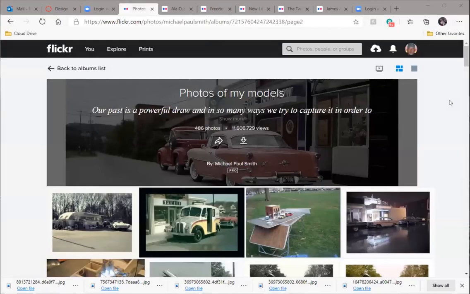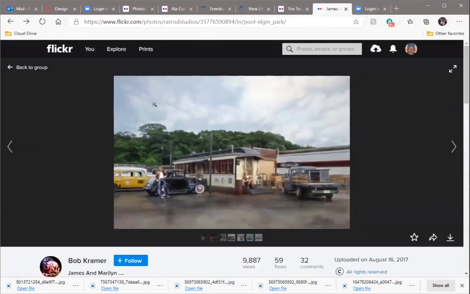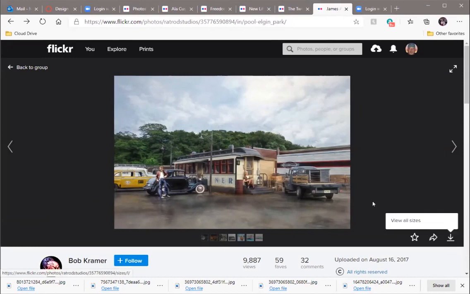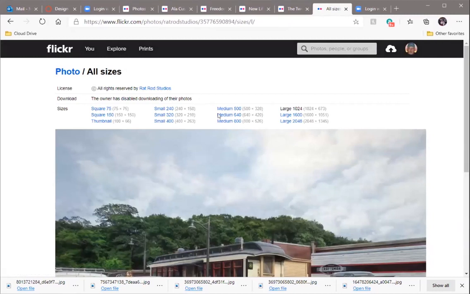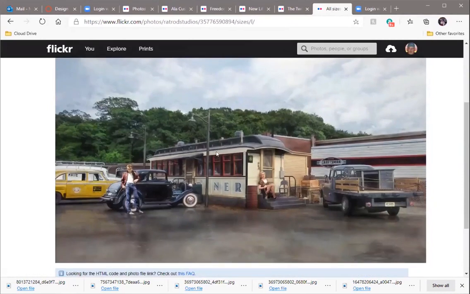The next thing I need to show you is how to download images from Flickr. If you look at some of the samples in the Elgin Park group, such as this James Dean Marilyn Monroe added to the diner scene, and click over here where it says download this photo, view all sizes, it'll show you lots of sizes, but it also says the owner has disabled downloads of their photos. So you can't actually use any of those, but that's okay because I don't want you to use an image that someone else has already added figures into.